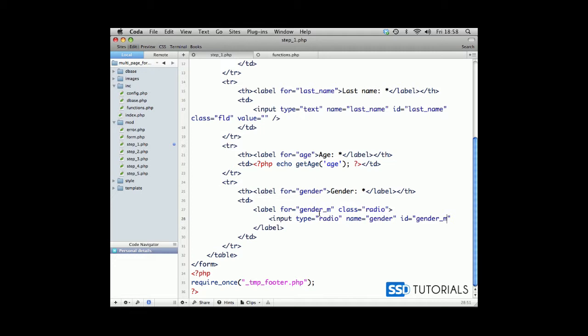As you may remember, I've already explained this. The for attribute will trigger the input with the same ID. So that's why we have gender_m rather than just gender. Obviously this for attribute isn't necessary here because it doesn't do anything, but let's leave it just to keep it consistent. Then we have ID gender_m. Then we have value, which will be m for male. And after this we can close our input tag.